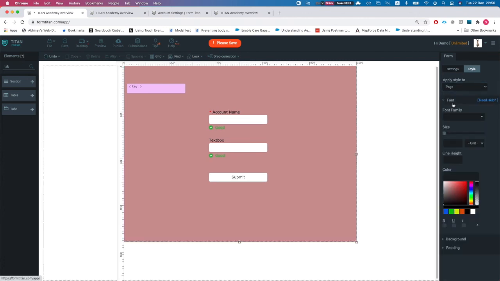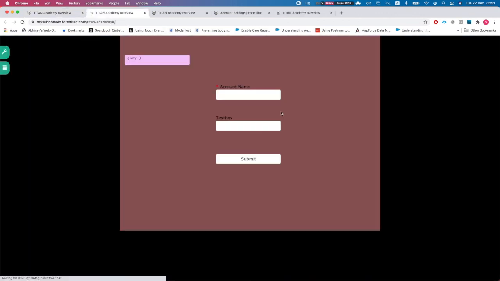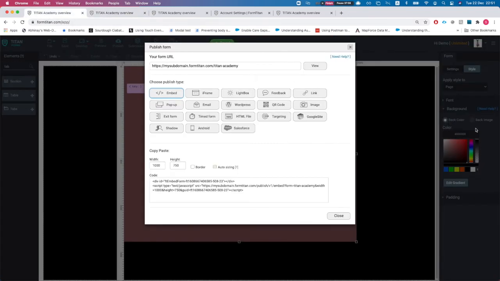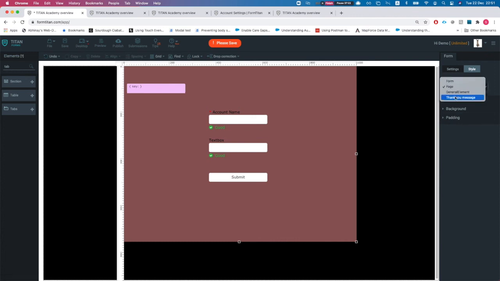And you can apply styles for the entire page as well. So let's say you want the entire page to have this font and the font color to be this color. Let's set it to black, and let's set a black background. If I save this and publish, you can see that the entire page is black, and our form background is what we set it to be. So that's the page, apply styles to the page. And again, here you can use a background image, either from a URL or from your computer.